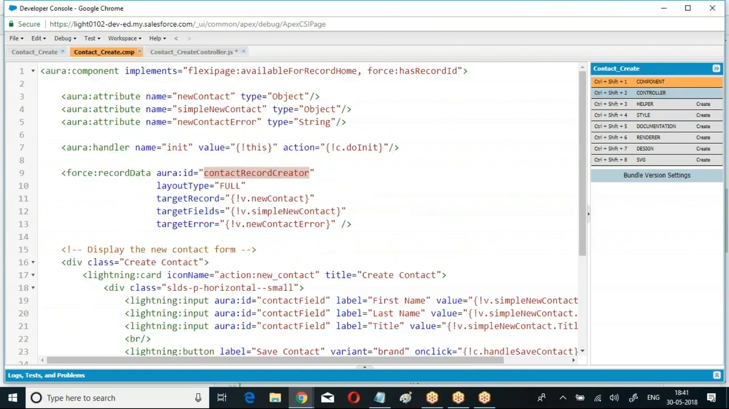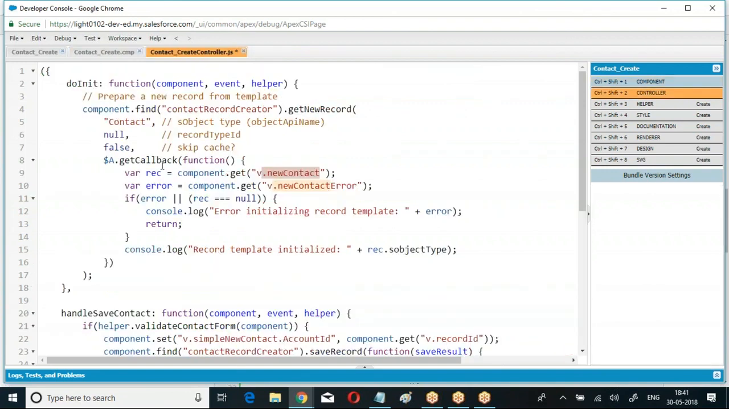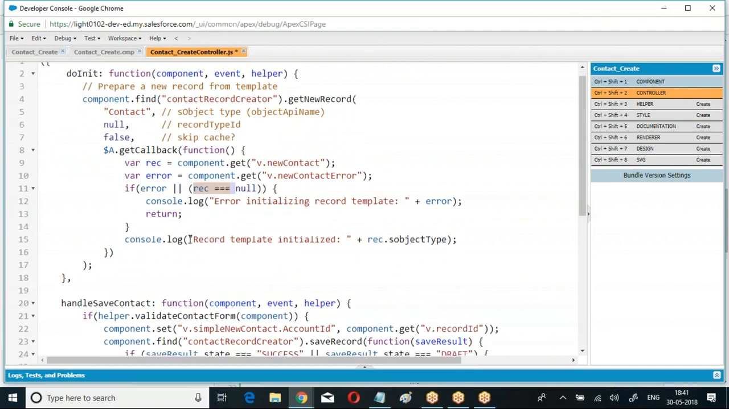What is this v dot new contact? New contact. If the new contact is empty, throw an error message. If it is not empty, don't throw an error message. Are you getting my point? If it is empty, throw an error message. Otherwise, don't.